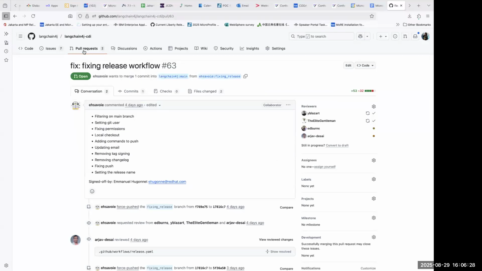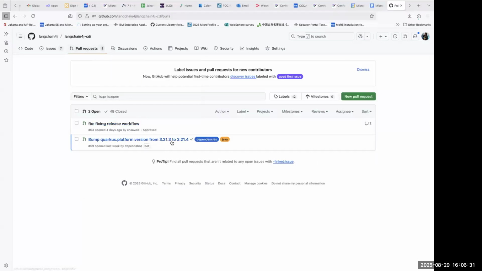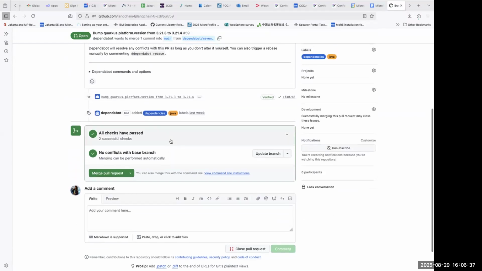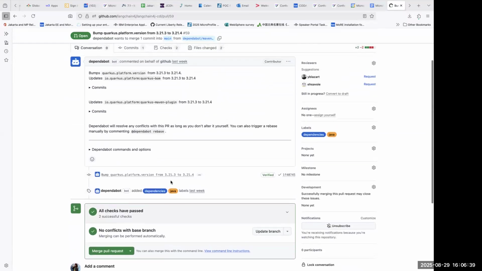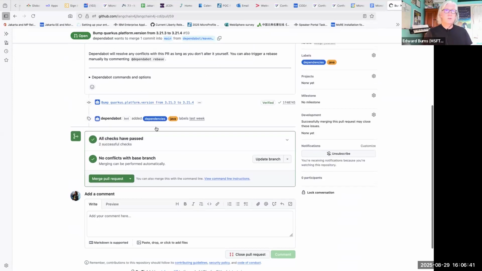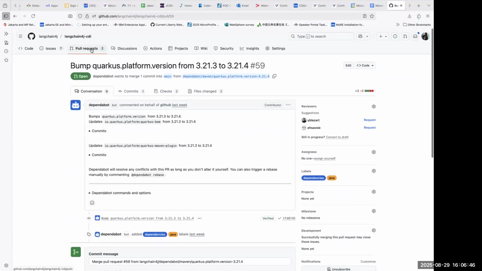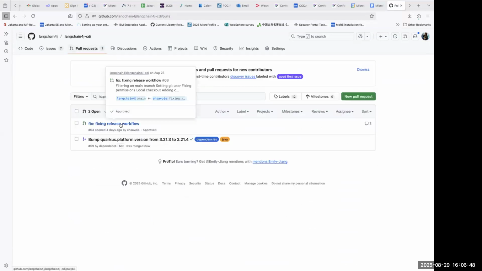We have how many PRs of Qualcomm's platform version? I think this is good. Any concerns for merging this? No, that's straightforward. Please do it. Yeah, let's merge it.